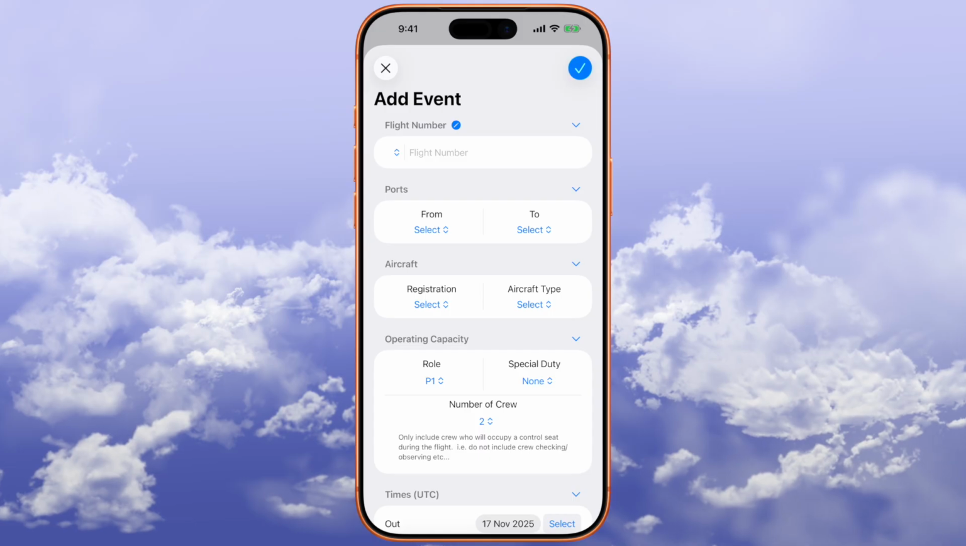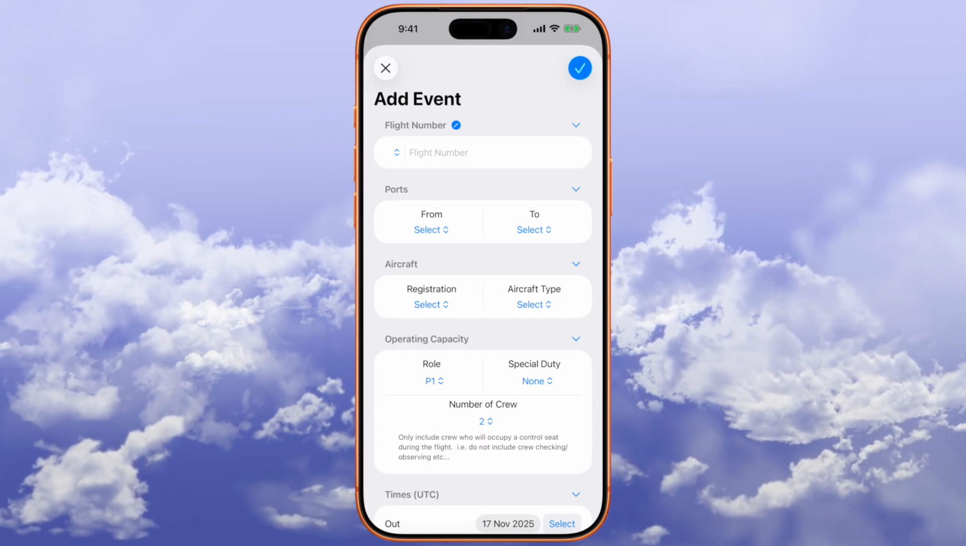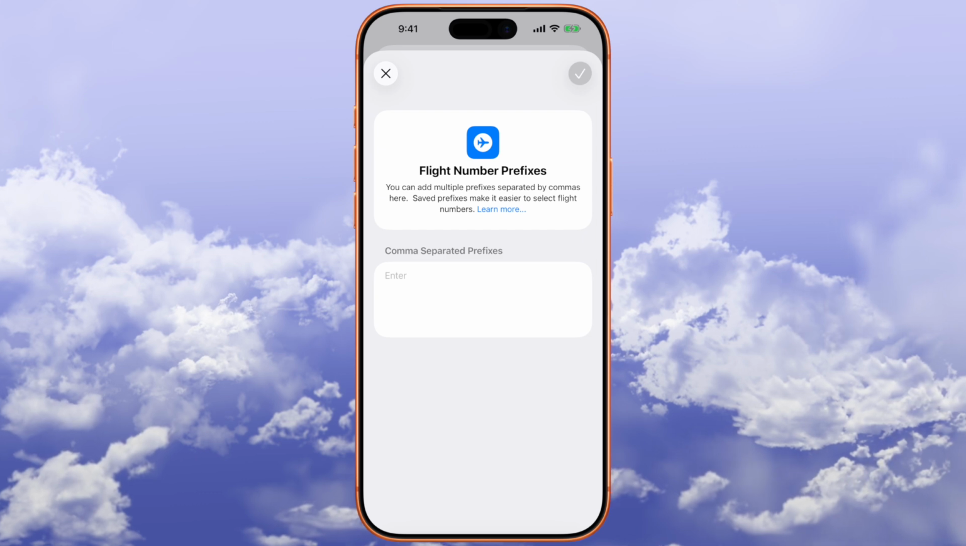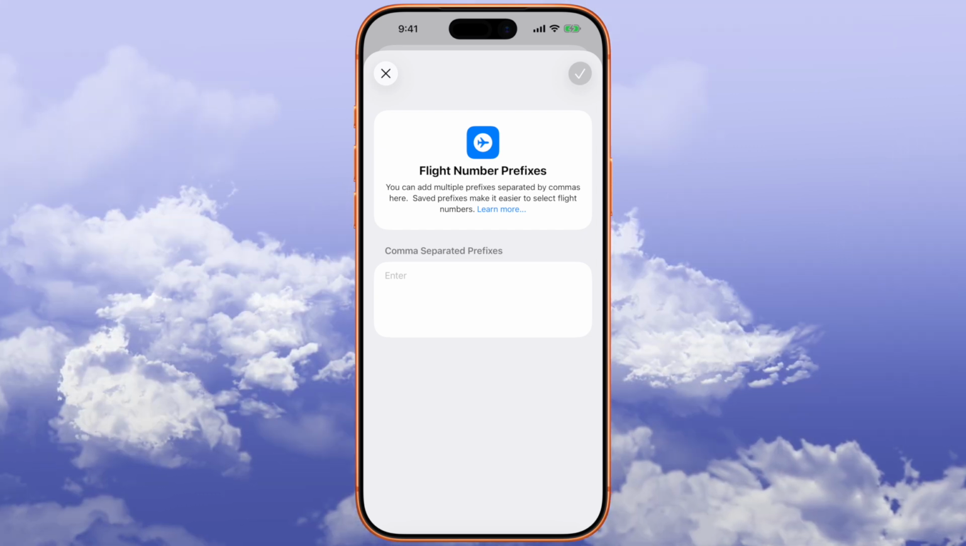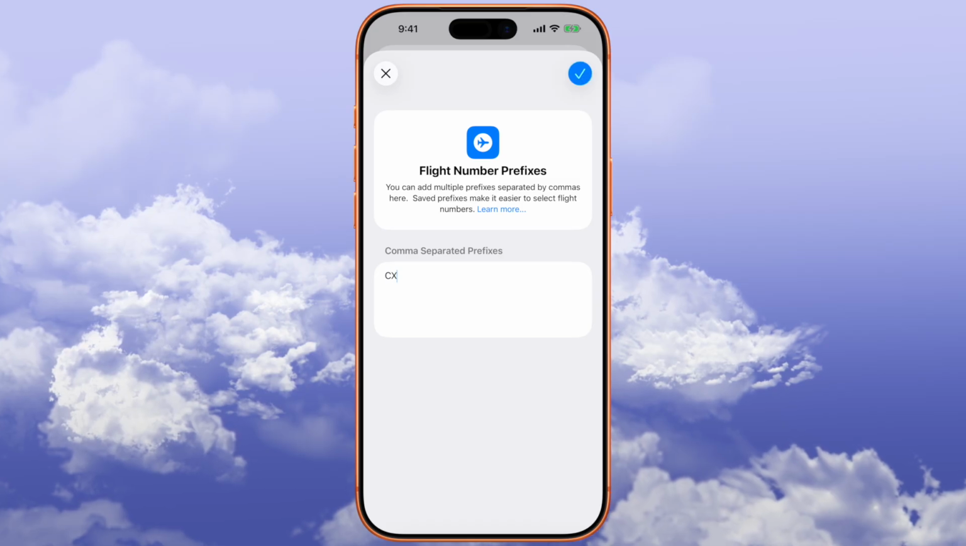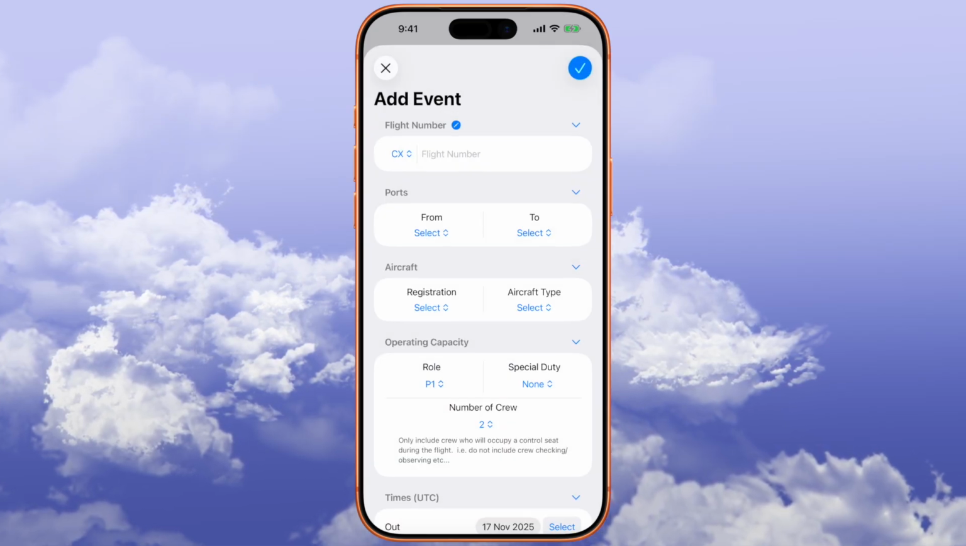Next to flight number, you'll notice a small blue button. Tap this to enter the prefixes of the flight numbers you fly most often. These are usually the 2-letter airline codes. Type the prefixes you want, then tap the check mark in the top right to save them.